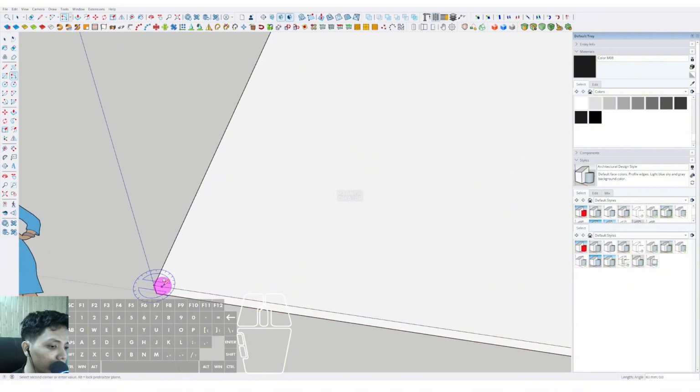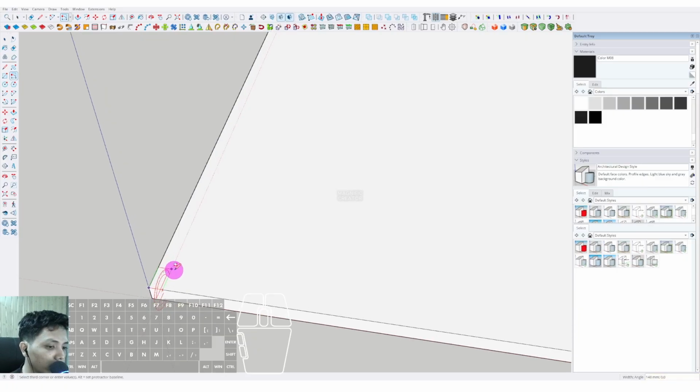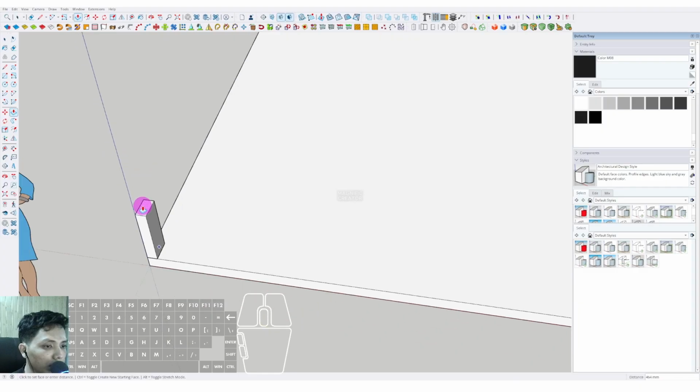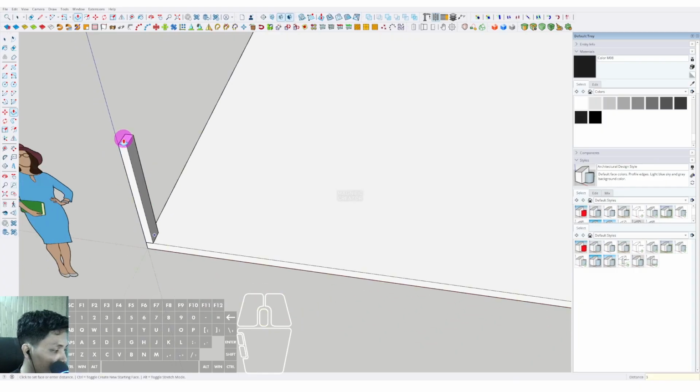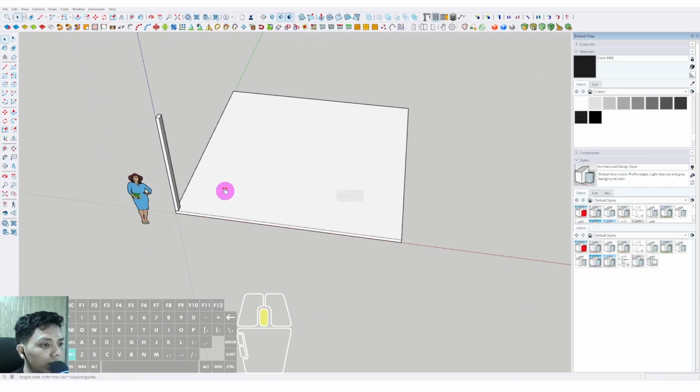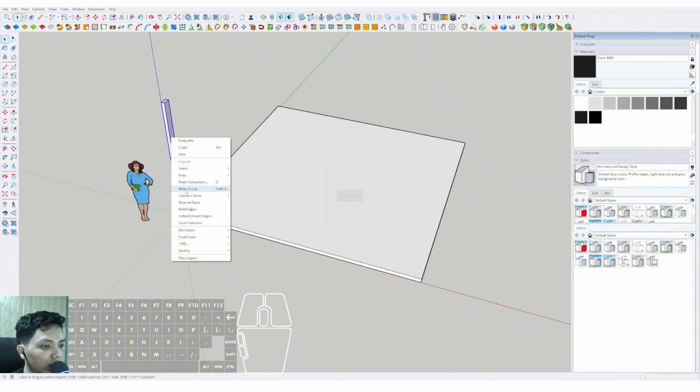Click from this position. We can set the depth around 80 millimeter, and for the behind 160. Click and select push pull. We can push it up around 3 meter in here. Then now we can double click, right click, and make component, and then create.